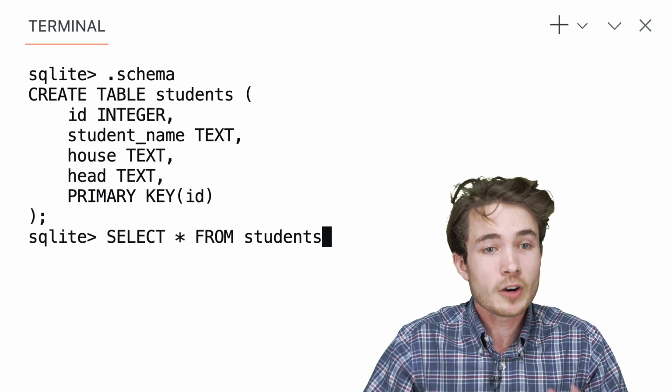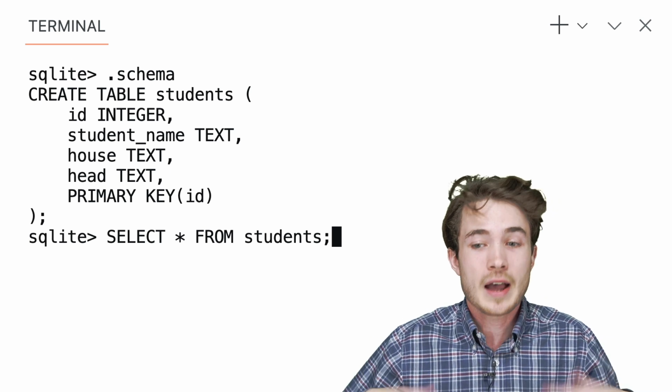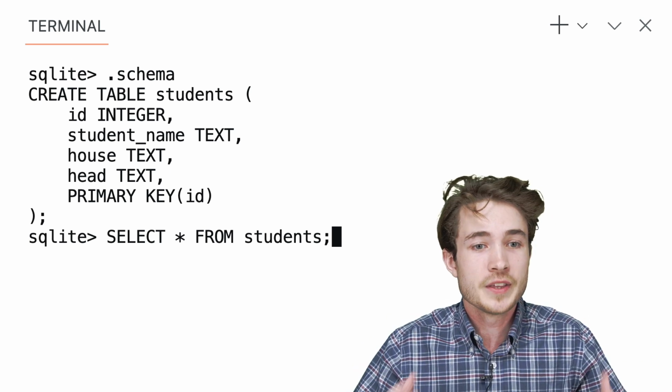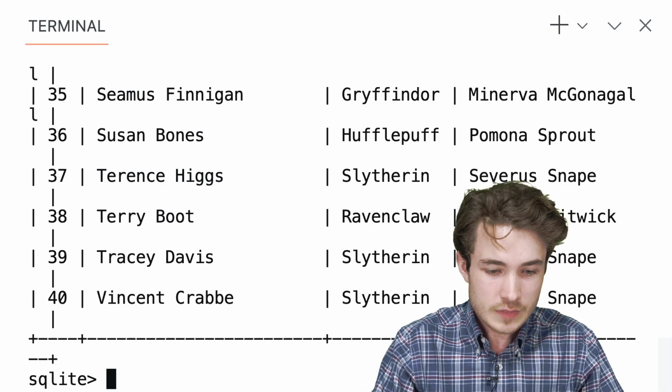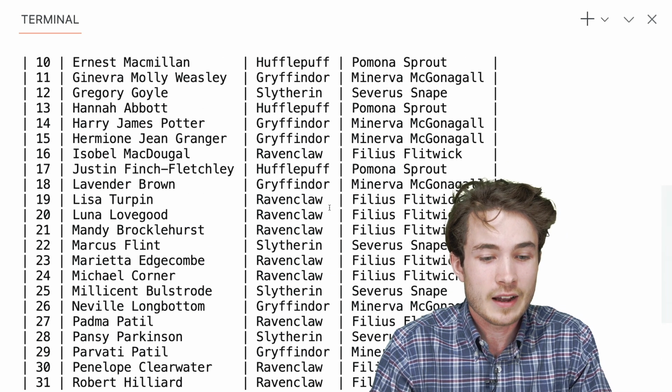And we end all of our queries in SQL with a semicolon. So this is the end of our thought. This is our entire query: select everything from this students table. I'll hit enter now. And now, if I zoom back out, I can see all of the students who are inside of this roster.